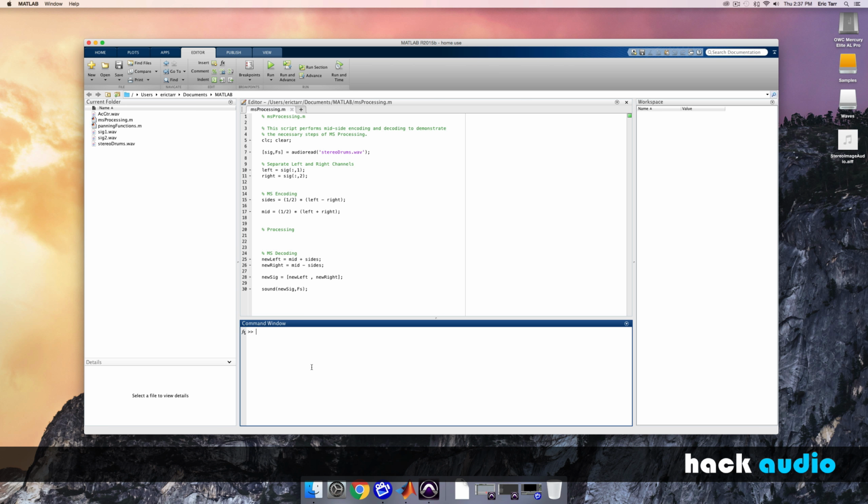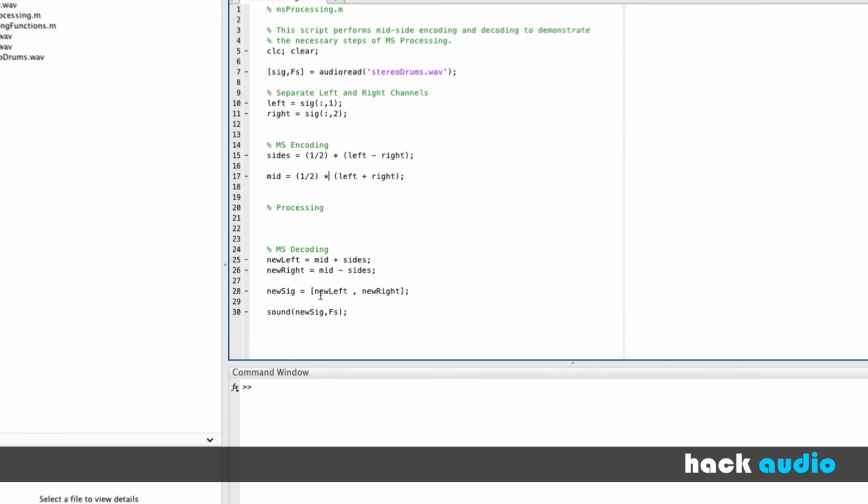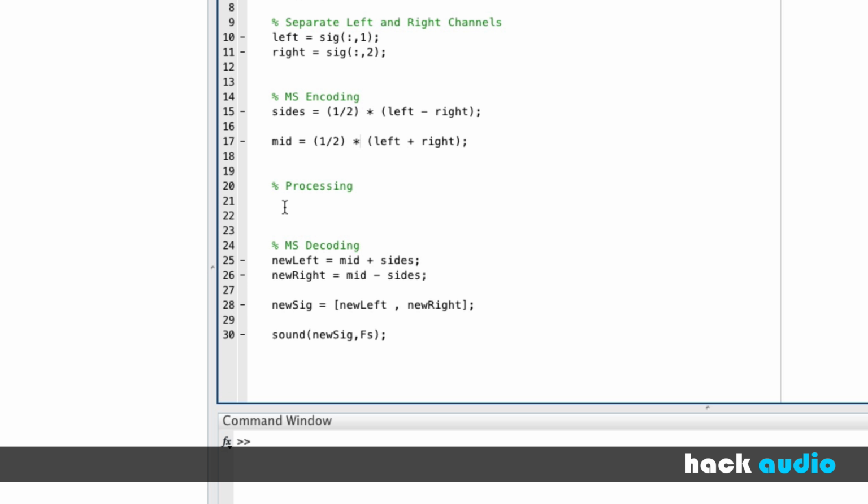To change the perceived width of the stereo field, we're going to make use of mid-side processing. In a previous video, I started this script, and I already set up mid-side encoding and mid-side decoding. I left this section blank here for additional processing. In this case, we're going to insert some commands in here that are going to change the relative amplitude of the mid-channel and sides channel.